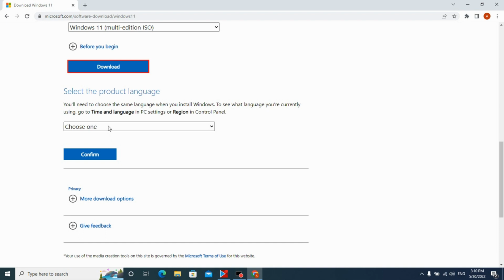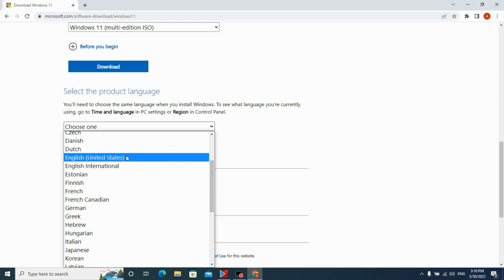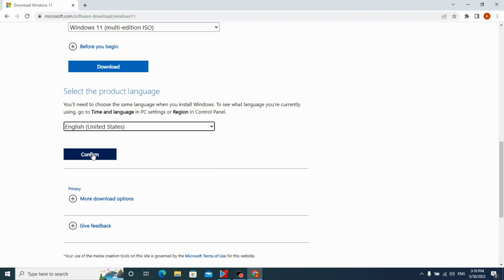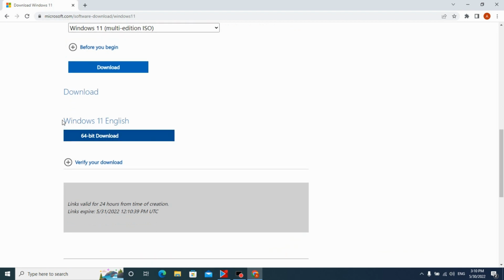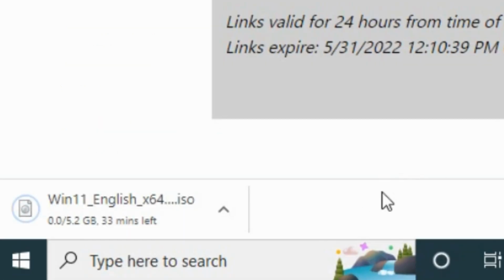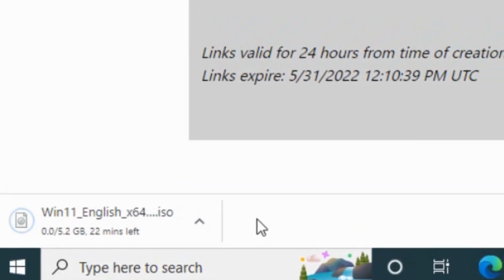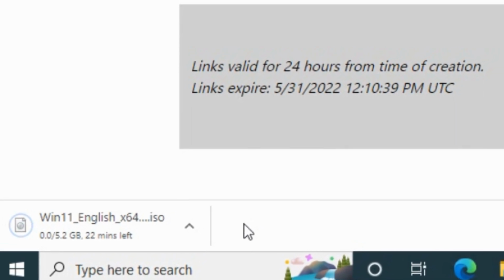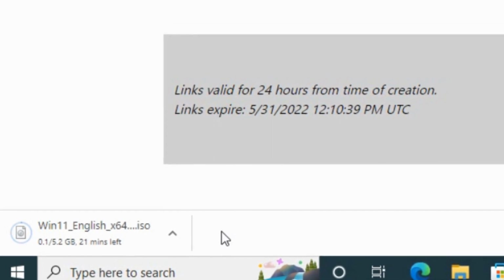After that, choose the language which will suit you the best. Click here and now you can download the ISO file. Repeat after me and the download will start. The file has more than 5 GB of memory. You have to wait until it's fully downloaded, and then you can proceed to the next step of installing Windows 11 on unsupported hardware.